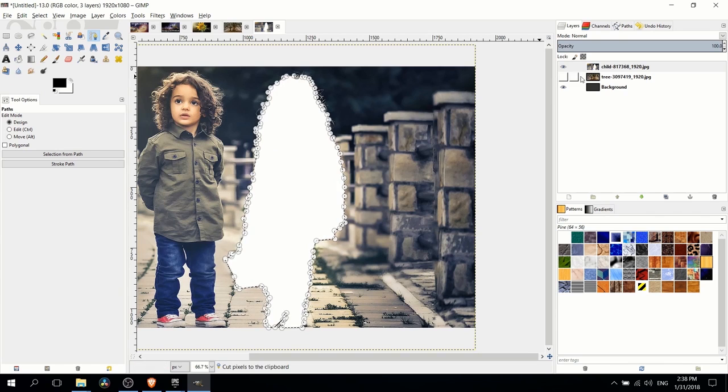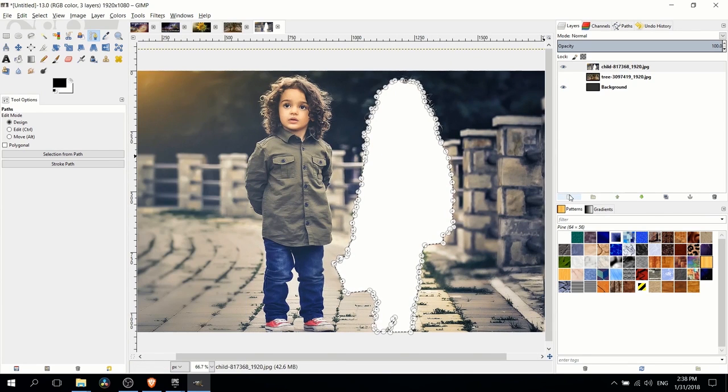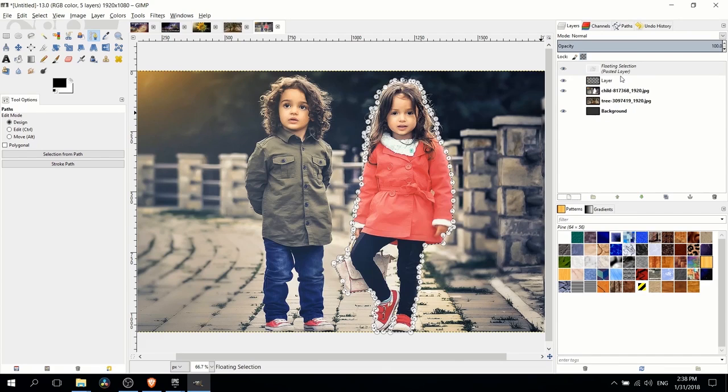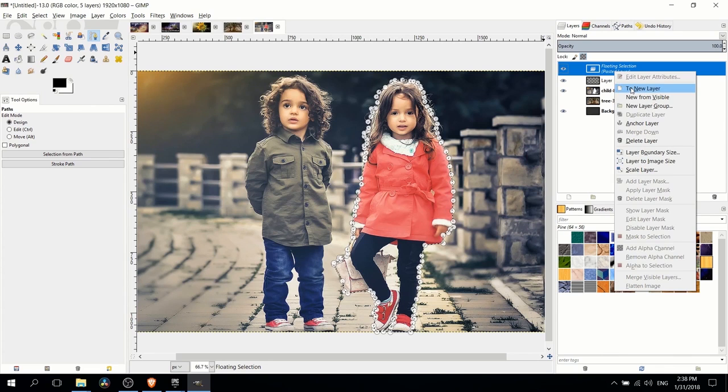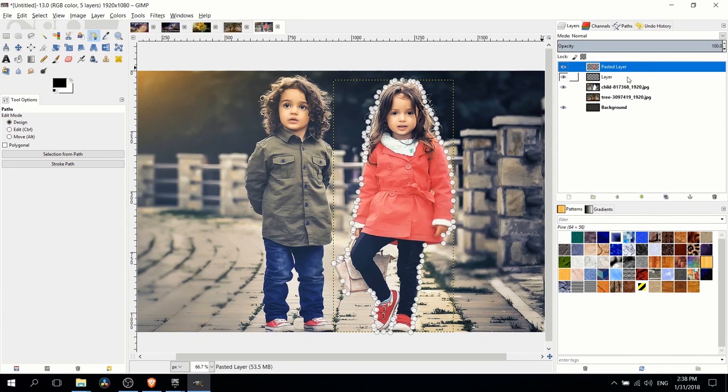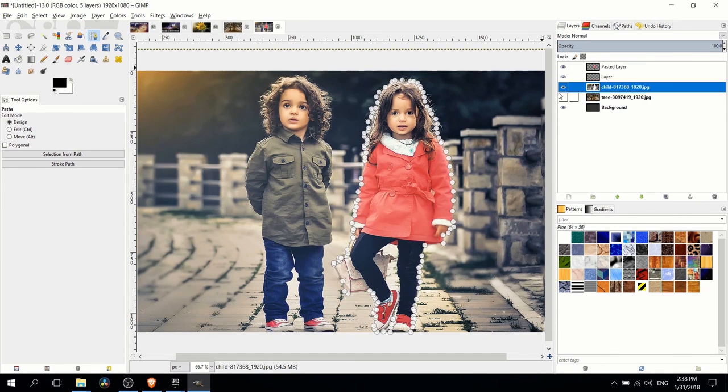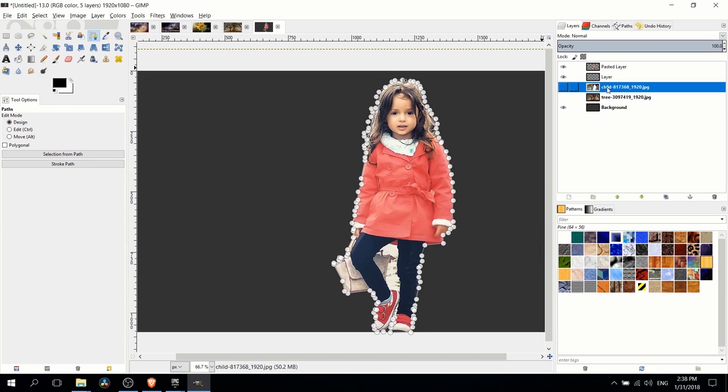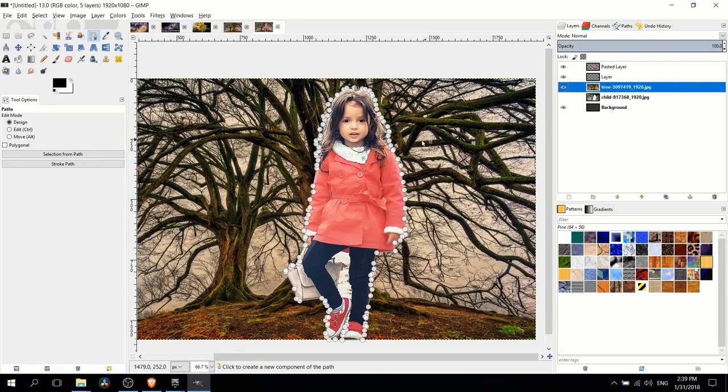Control X to cut it out. And then I'm going to create a new layer so that we can separate this from the original image. So pasting that in, left-click. And then, because it's a pasted layer, I'm going to right-click and do To New Layer so that it's permanently pasted in. I'm going to hide the original image we got the child from, and we could delete that or just leave it alone for now. But we want to re-enable the tree scene.